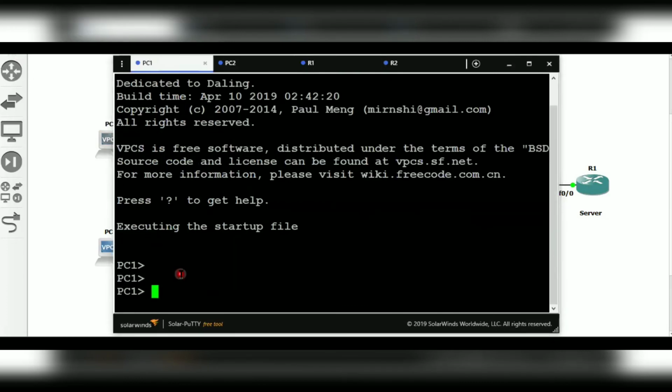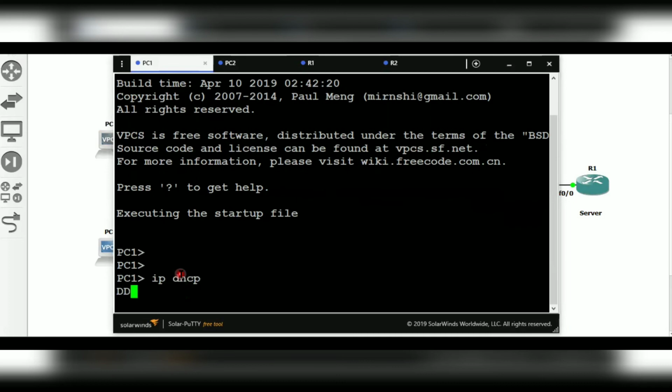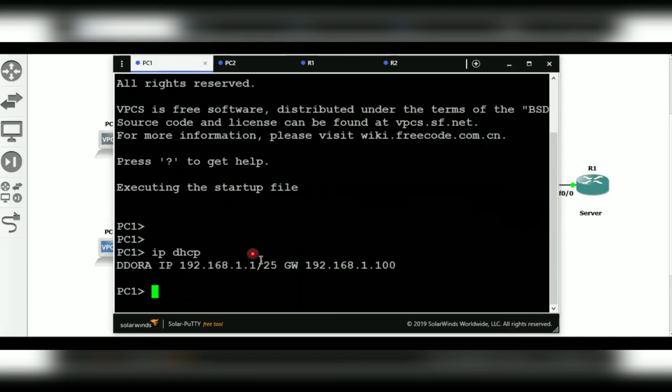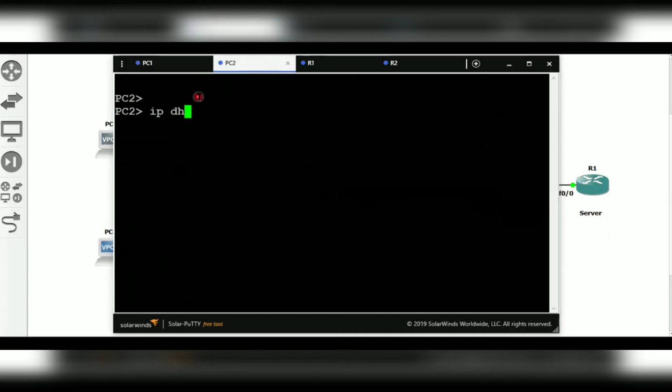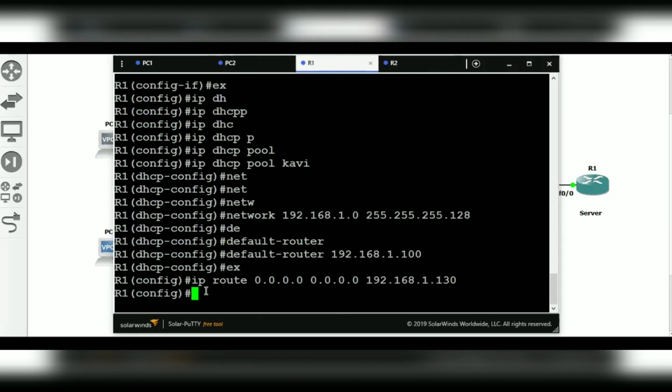Let's enable IP DHCP. Yes, here you can see the DORA process, and we have been assigned an IP address. Then on PC2 as well, I'm going to enable DHCP. Let's see whether the DORA process runs. Yes, the DORA process is running, and we have been assigned an IP address. So let's go to the DHCP server, which is here. We've been assigned an IP address.